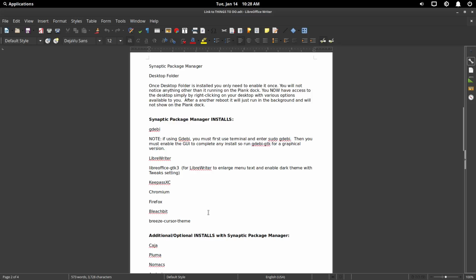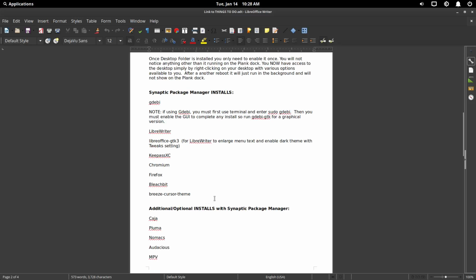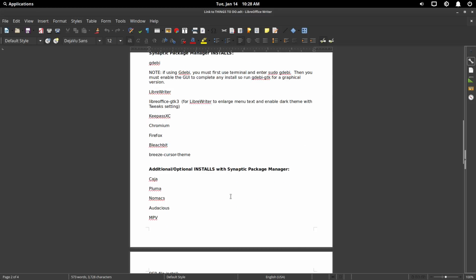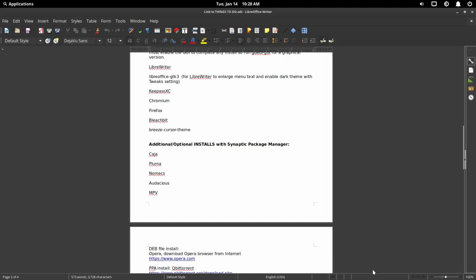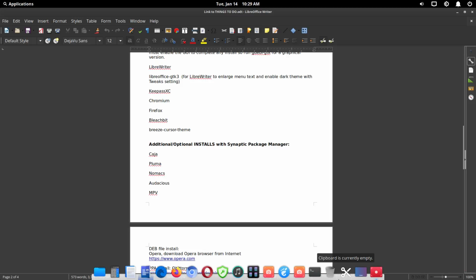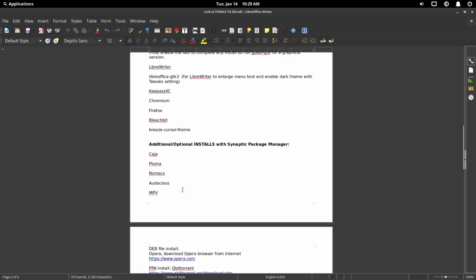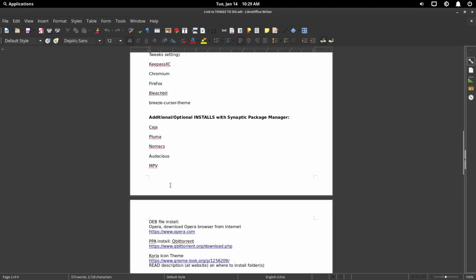I use KeePass. I installed Chromium, Firefox, BleachBit. I used the Breeze Cursor theme. I think it looks nicer. I also changed the file manager to Caja. The notepad I'm using is Pluma, so those items are from MATE. I added gThumb as an additional image viewer, etc. Audacious for music, MPV for video.